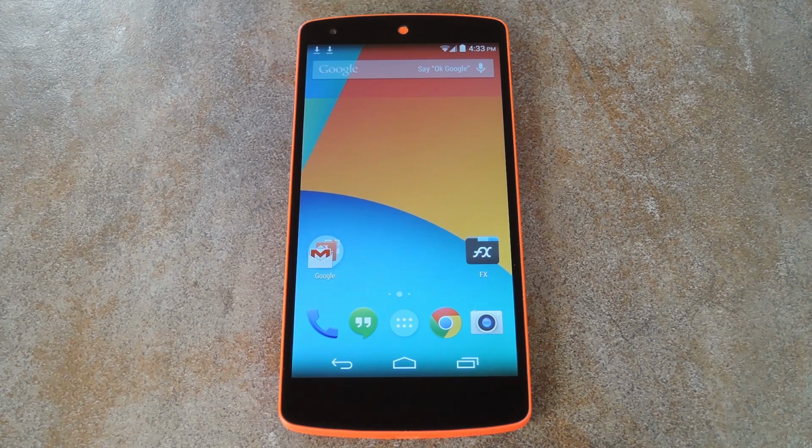What's up, world? It's Dallas with Gadget Hacks, and today I'm going to show you how to theme WhatsApp in the new Android L material design style.